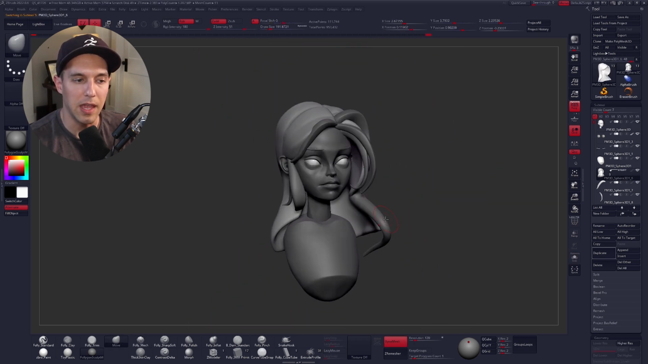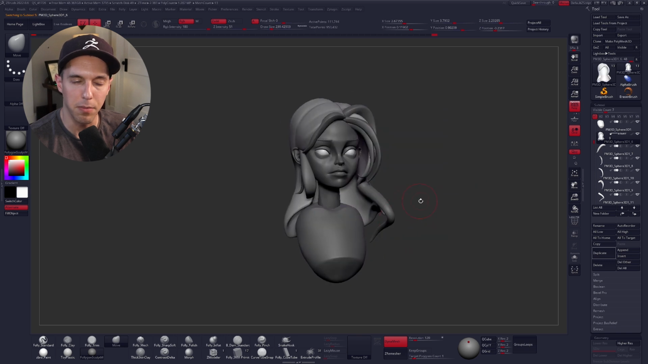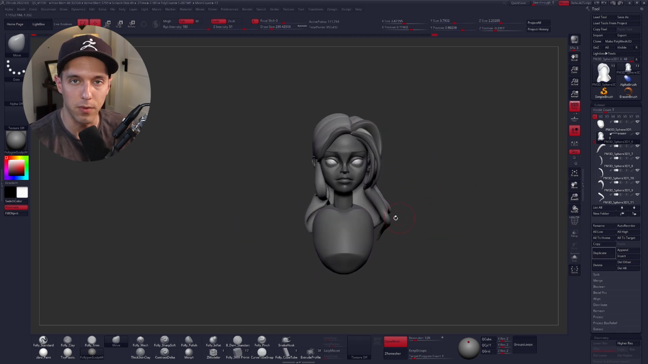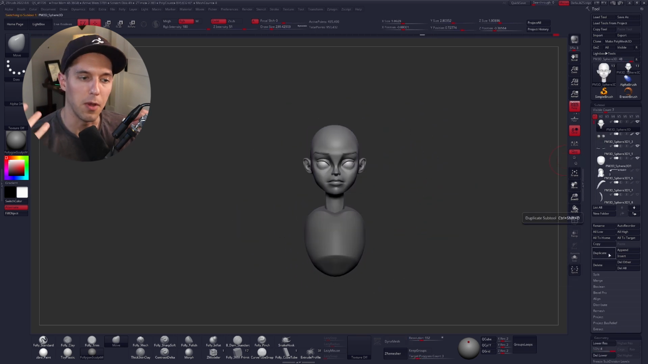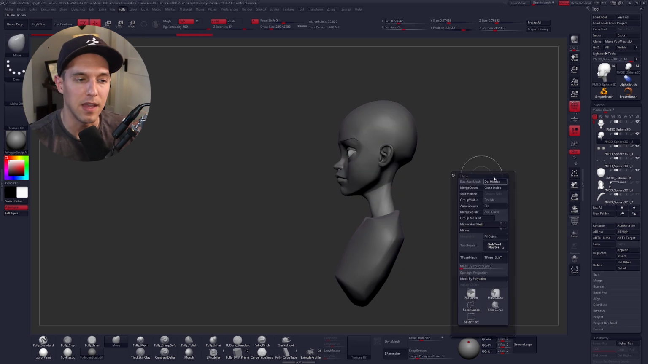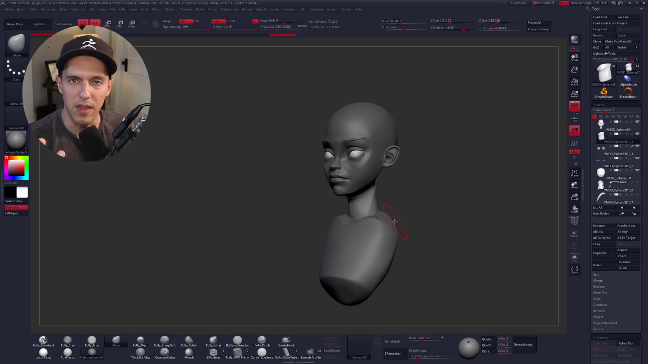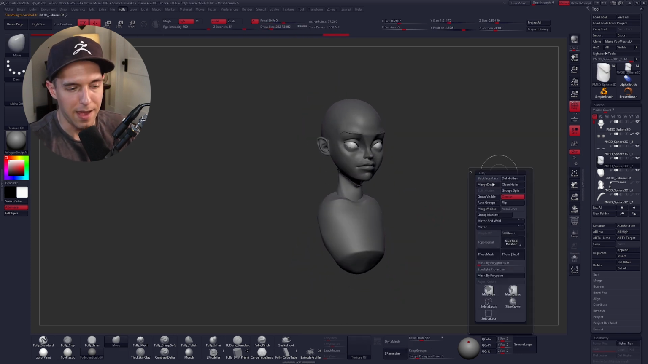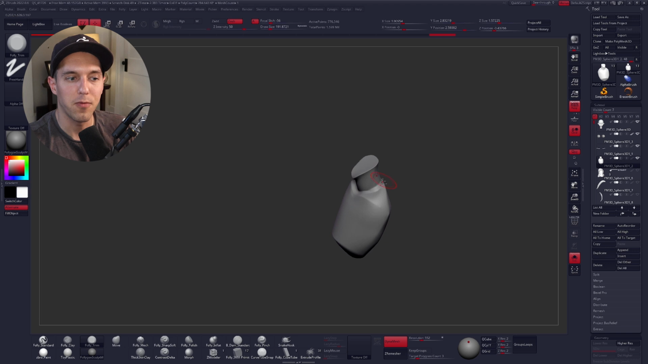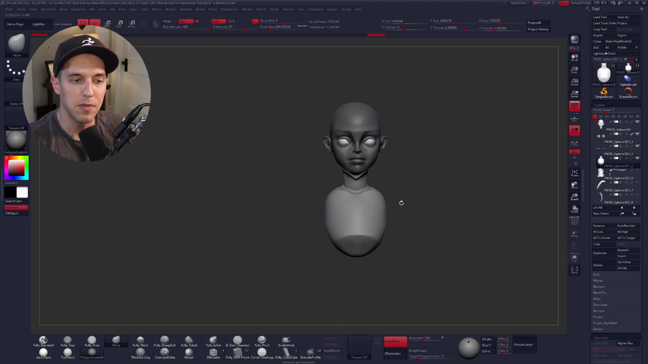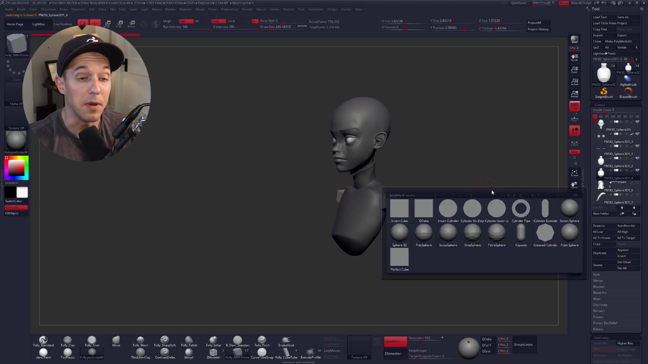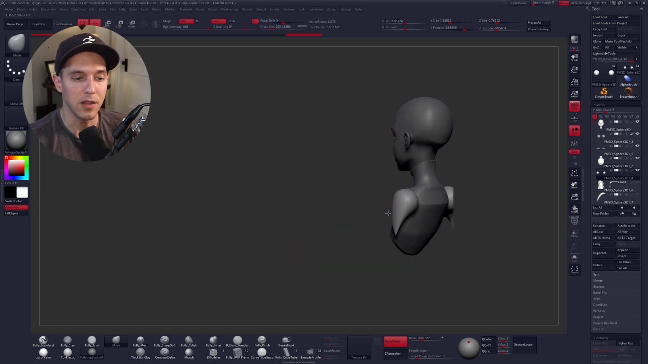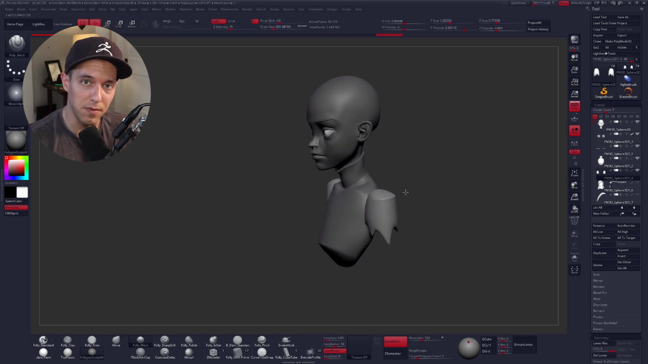It's essentially a pinch brush and a Damien standard brush, or a carve-in brush, whatever you want to call it, kind of smushed together. So it pinches and it carves at the same time, and it can kind of do the opposite effect there. It's a very powerful brush. You'll see me using that a lot here as we progress forward and I figure out some more shapes and refine some forms.